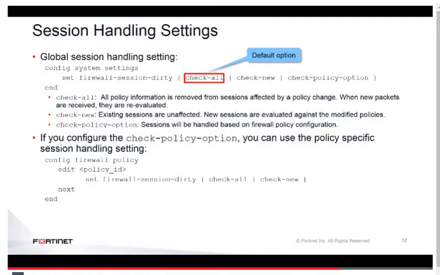The Check Policy option is the most granular setting you can use. When you enable this option, the firewall policy level settings become available, which you can use to modify how FortiGate handles sessions on a per policy level.